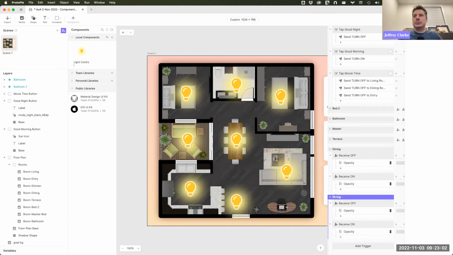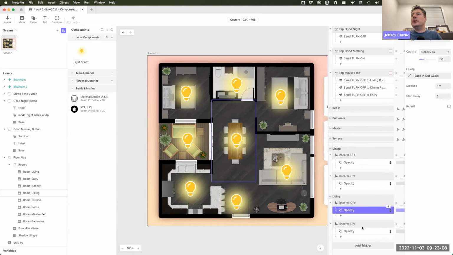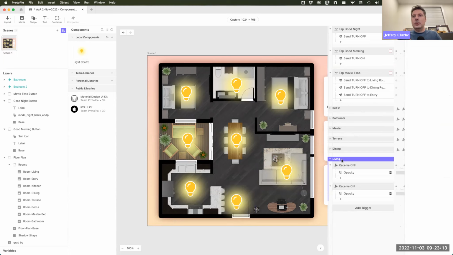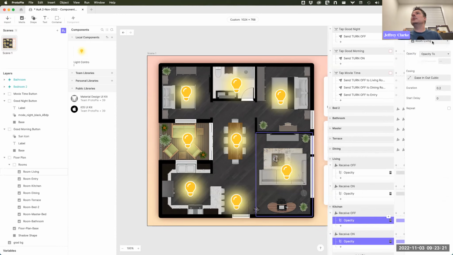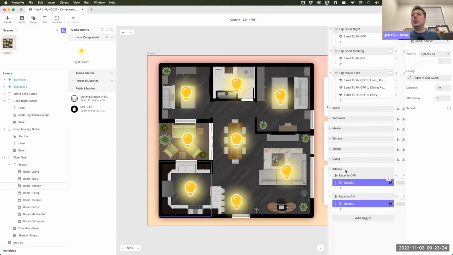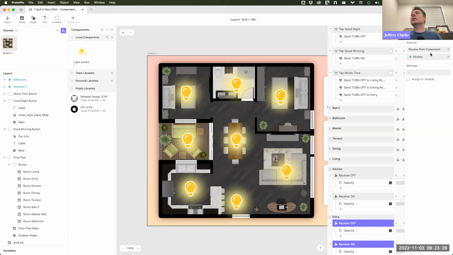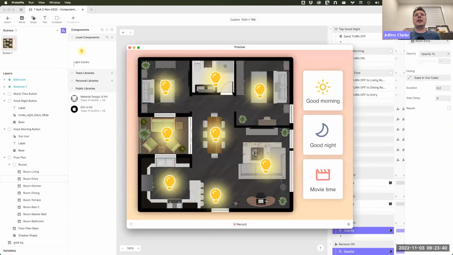A couple more. Living room. This one will be for living room. These two will be for room living. There we go. This is kitchen. Kitchen, and this will be for room kitchen. And one more. This will be for our entryway. Room entry.